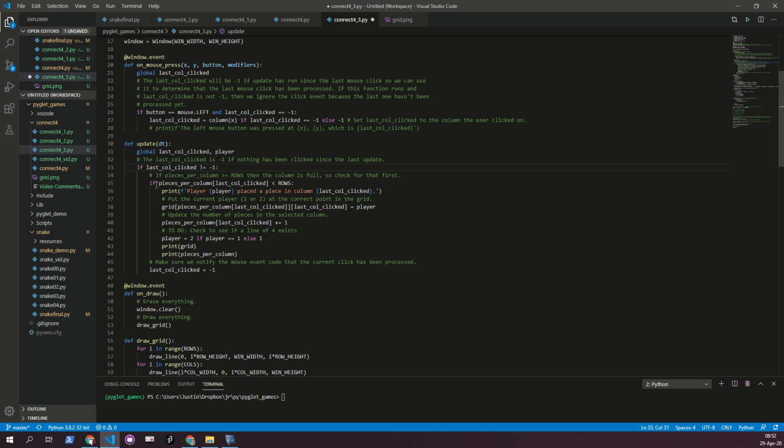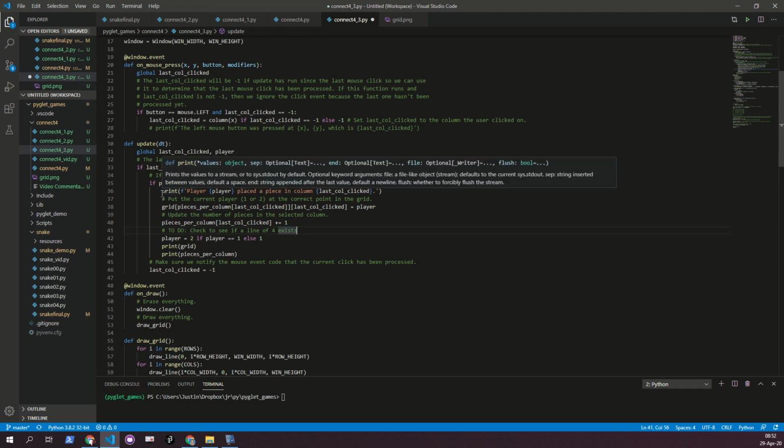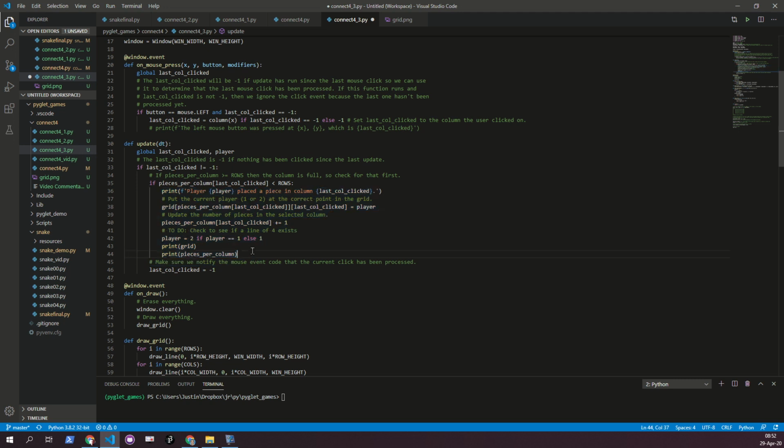The first test I do is to see if pieces per column in that column is less than rows. If this is not true, then the column is full, and I don't want to do anything. I just want to totally ignore the click in that case. So you can go ahead and click anything you like. It doesn't give you an error message. It just doesn't do anything for you. You've got to click on a valid column, where you've got room to play, before it does it.